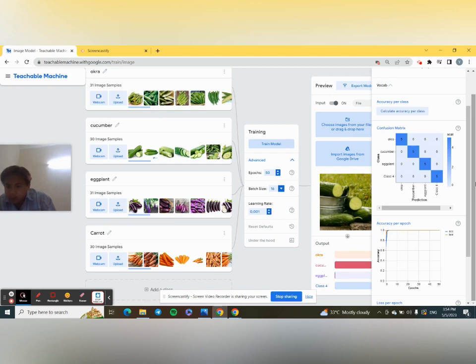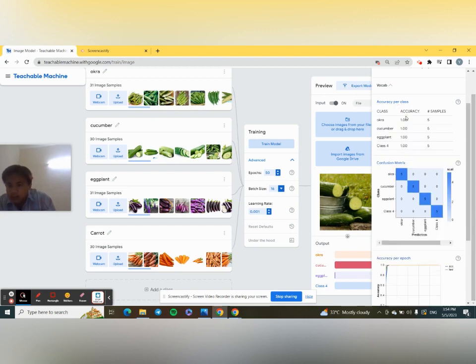Okay, let's see the confusion matrix. For the confusion matrix, for cucumber, this one is 5, like 100% accurate. And for accuracy per class, yes, all reach 100% for all samples. Same for the okra, cucumber, eggplant, and also carrot. That's all from me. Thank you.